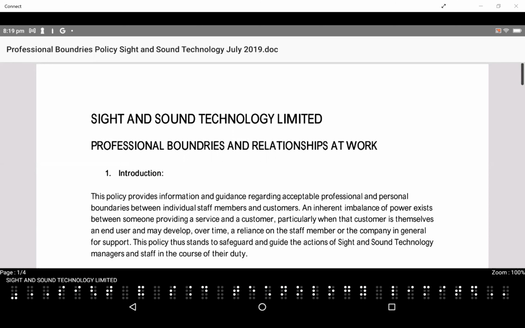I'm going to press Enter on policy docs. Draft employees. And I'm going to press P for professional boundaries, I think it was called. Professional boundaries policy. And I'm going to press Enter. Loading. Professional boundaries policy, Sight and Sound Technology, July 2019, doc open.